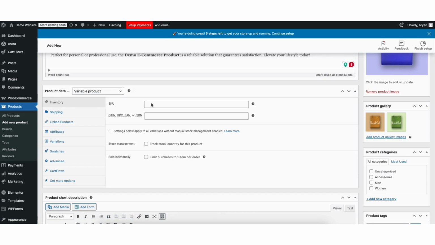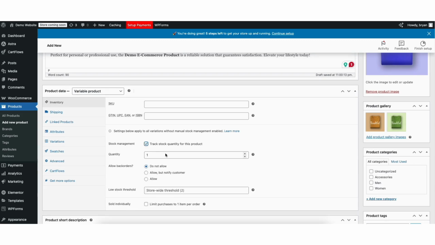If you have a SKU to input, you can input it here. You can input a UPC or any of the other things listed here if needed. Where you see stock management, you'll see track stock quantity for this product. If you select this, you can then input the quantity. Next, you can choose to allow back orders or not.